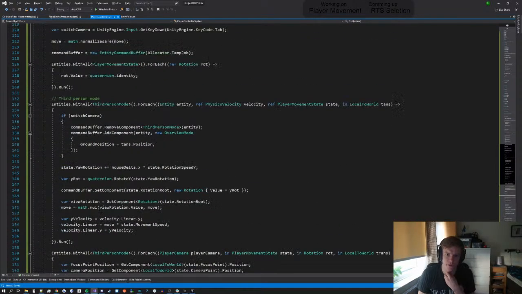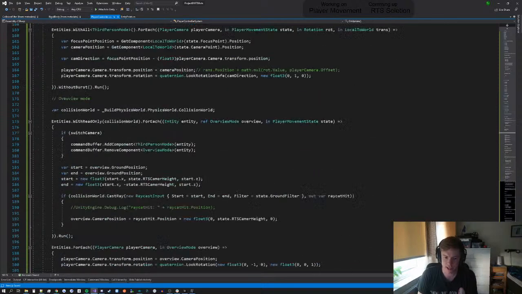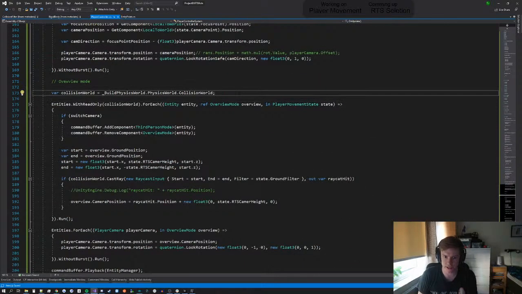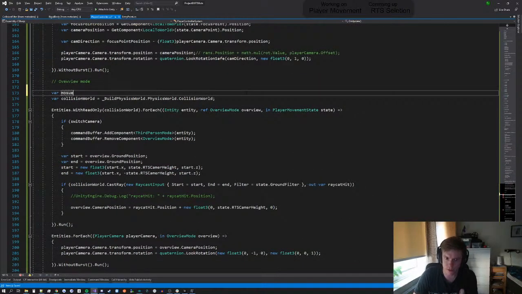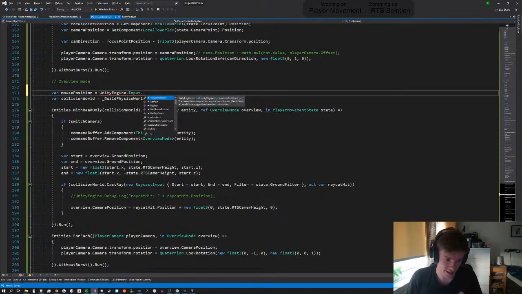So the way I would do this is, first of all, we need the absolute mouse position. That's not a big deal. It's just something like this. Mouse position. And then we do Unity engine. Remember, we don't have the Unity engine namespace in right now, so we need to explicitly get it.